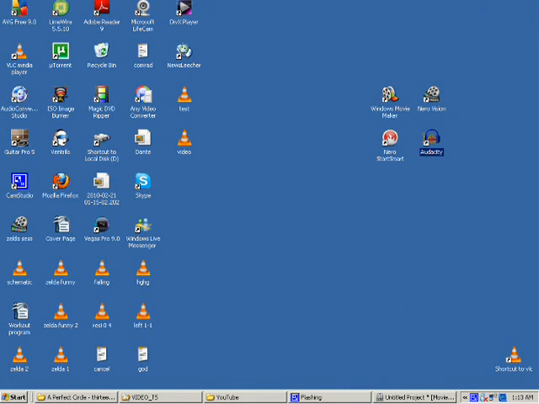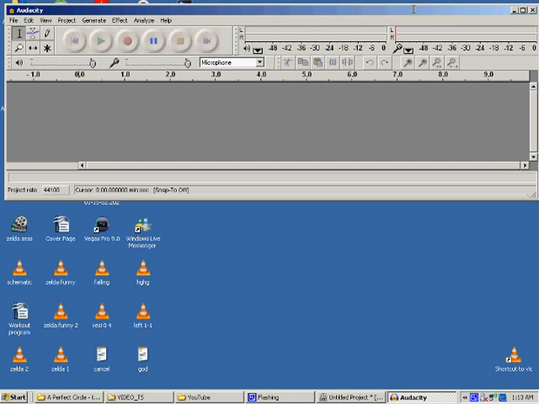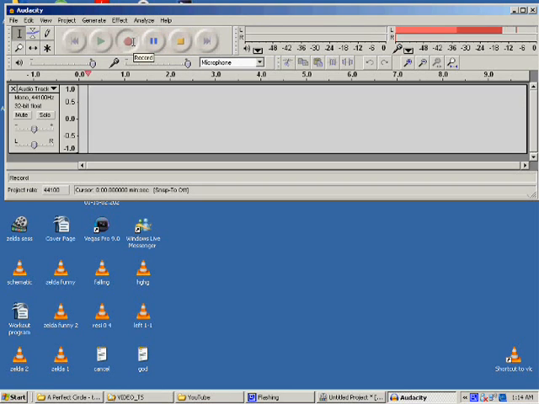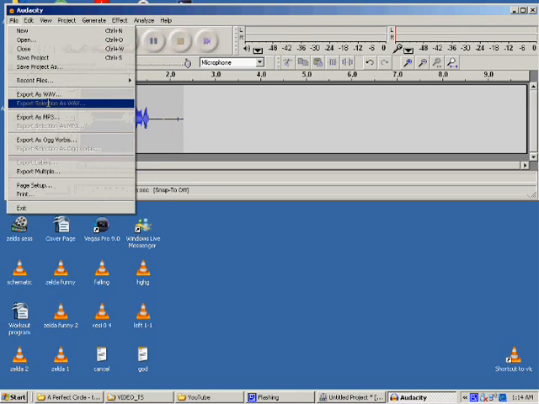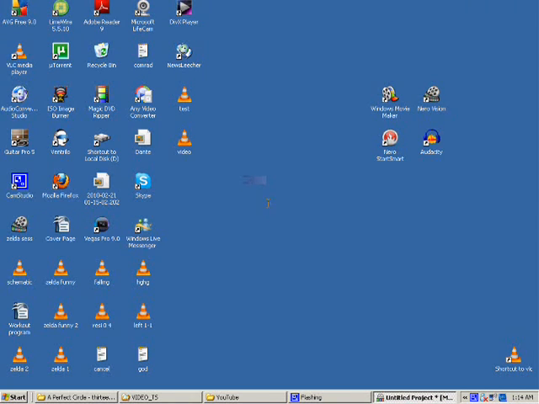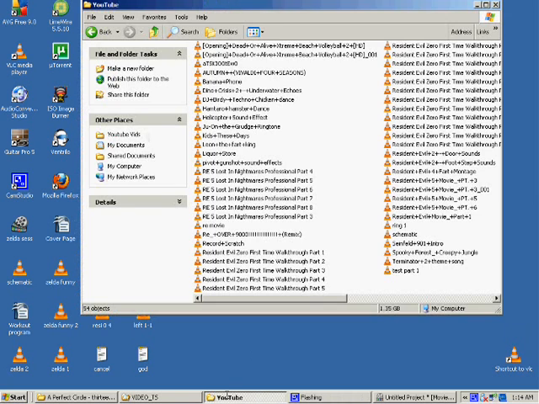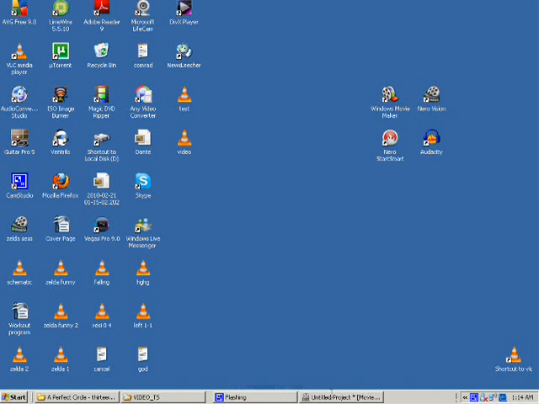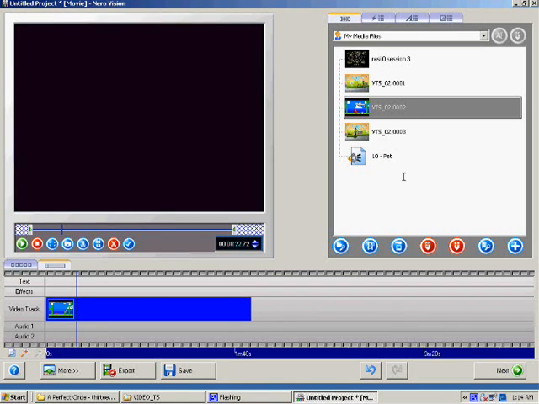So now, once you have that done, I should have gone through this beforehand. While you're making your video, you should go and get this started up. Just simply hit record. It'll record your voice. When you're done with it, stop, file, export as WAV. Once that's done, save it to your desktop or whatever. Grab it and do the same thing you do with any file here, and just drag it in here.